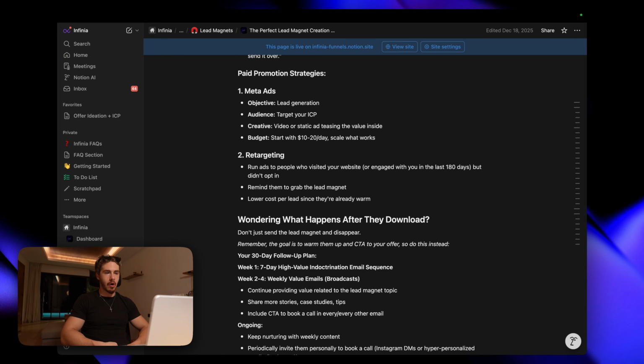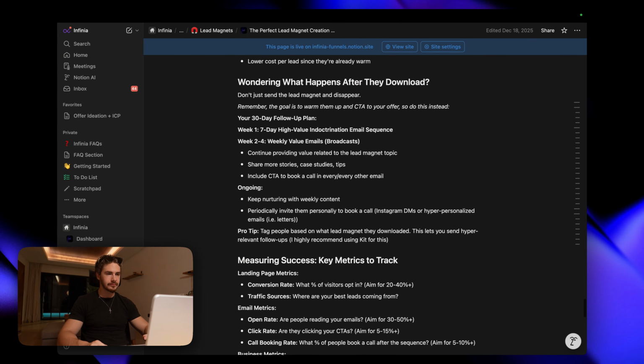Number 2 is retargeting ads. Run ads to people who already visited your website or engaged with you in the past 180 days but didn't opt in. Remind them to grab the free lead magnet and lower the cost per lead since they're already warm. It should already be lowered.